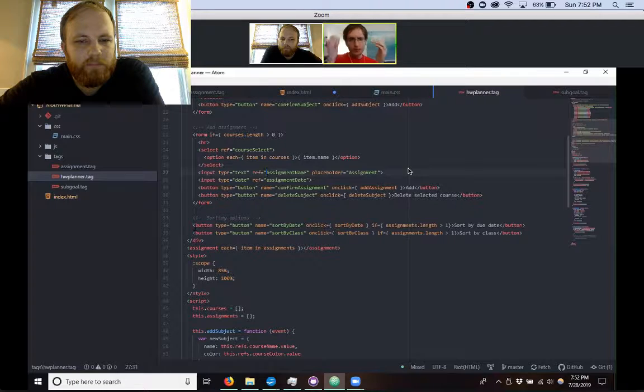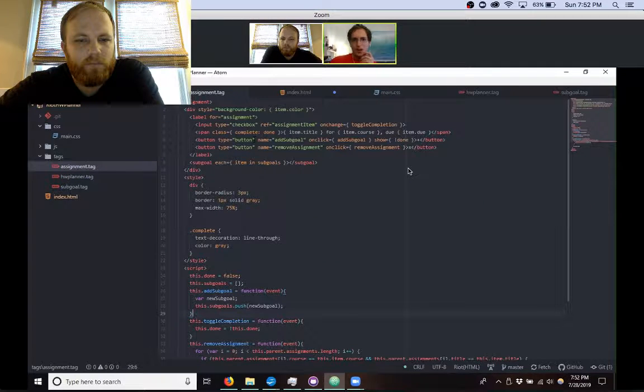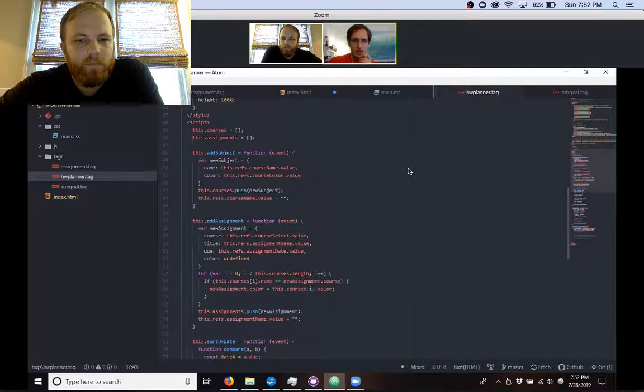If we go back to our assignments here, we have this each loop that basically makes as many assignment tags as there are objects within our assignments array. And within that assignment tag, we're passing in the data from our array into the tag here. For example, this item.title is referring to the title attribute of an object within the array from before.